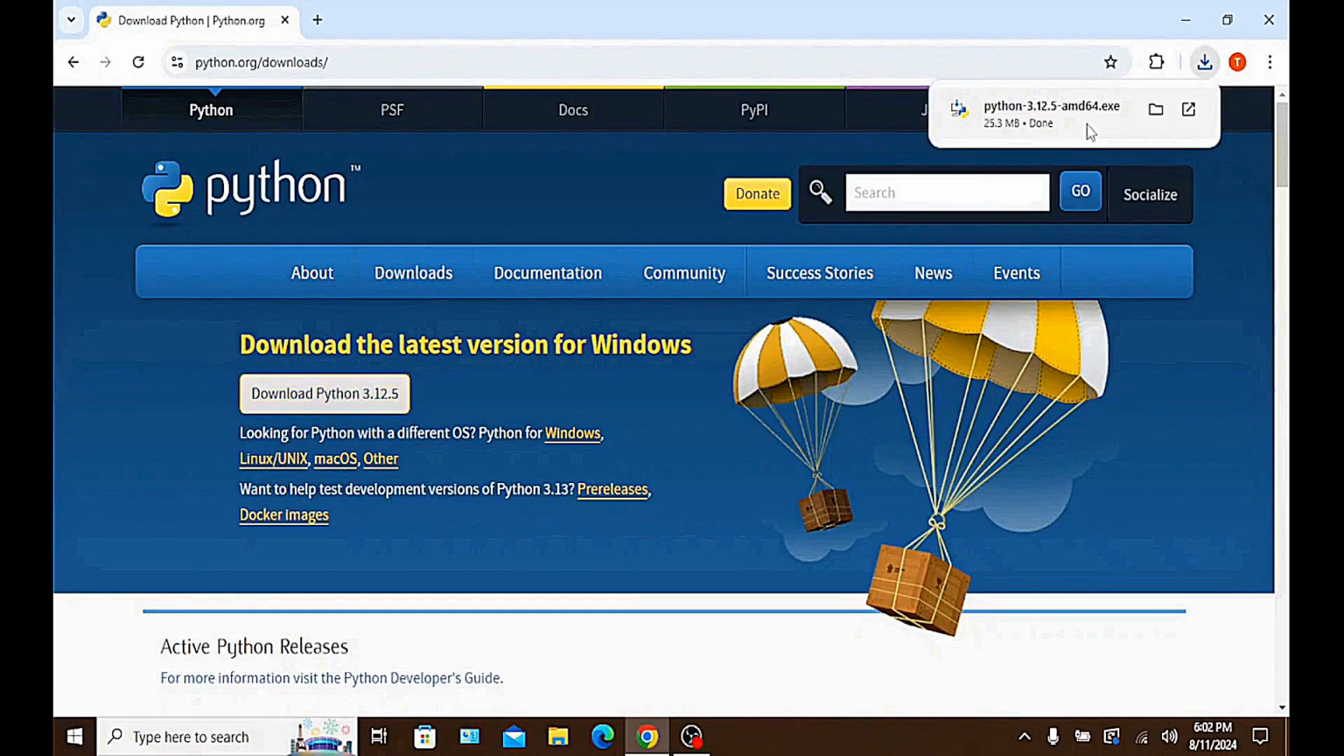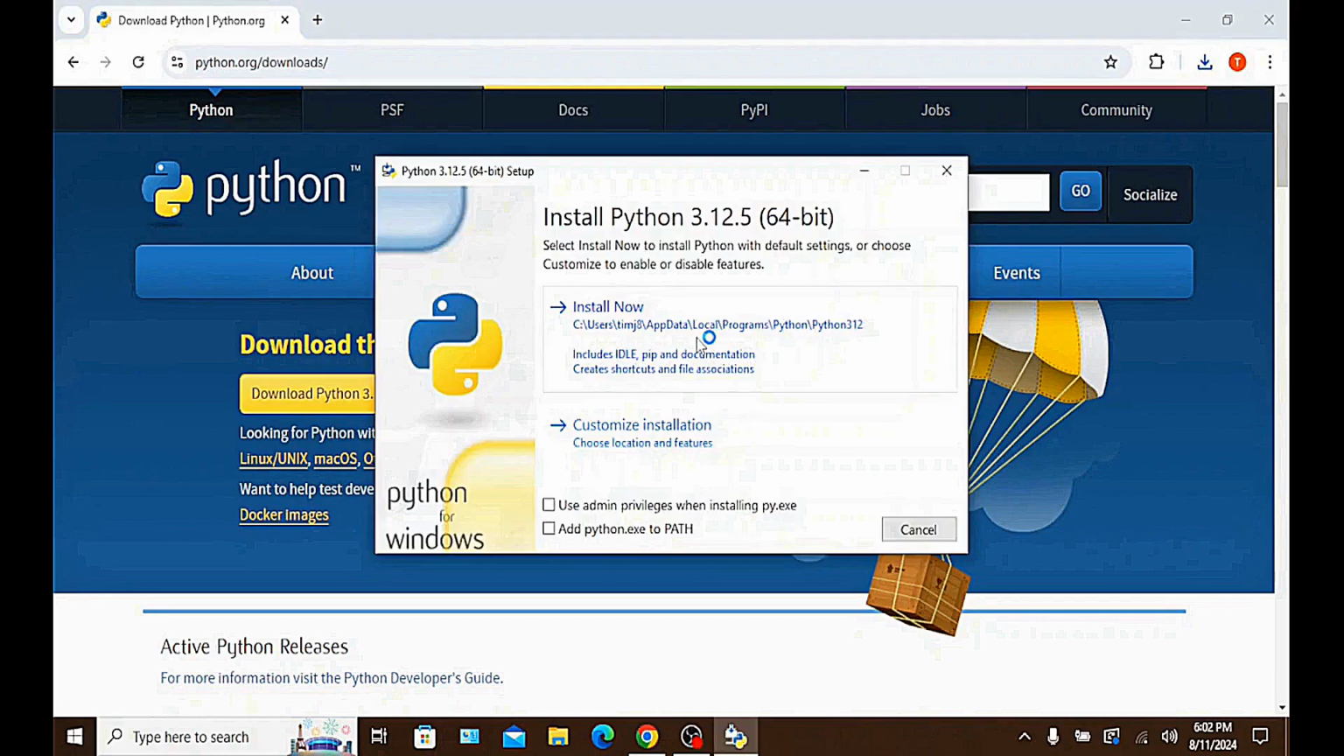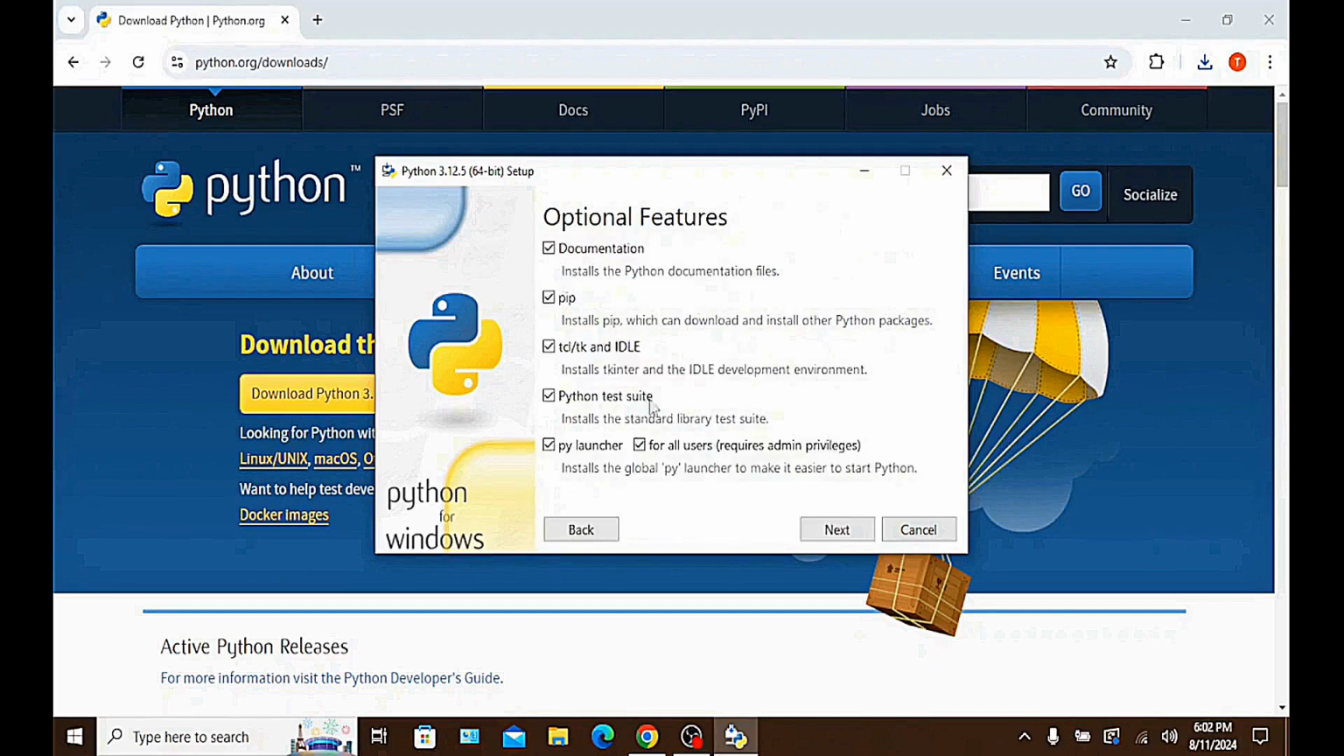Once it has finished downloading, I will click on it up here. That will bring up the program that will help you install Python. You will want to check the add python.exe to path because that will make it easier for you to run Python code from the command line. You will also want to check use admin privileges when installing py.exe. Next, click on custom installation. Since all the options are selected here, click the next button.